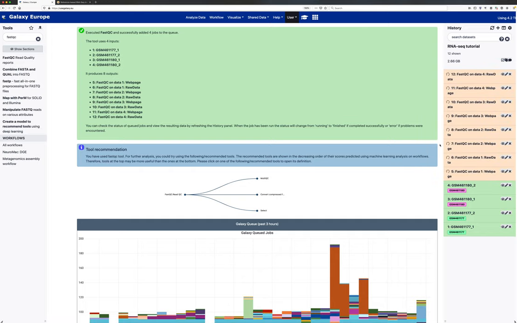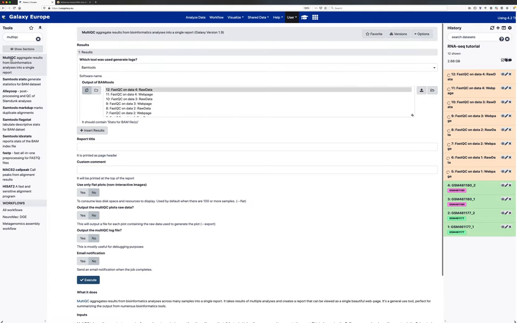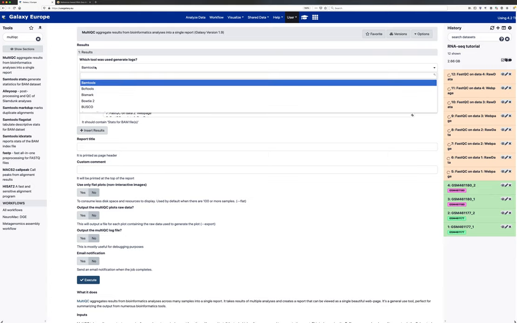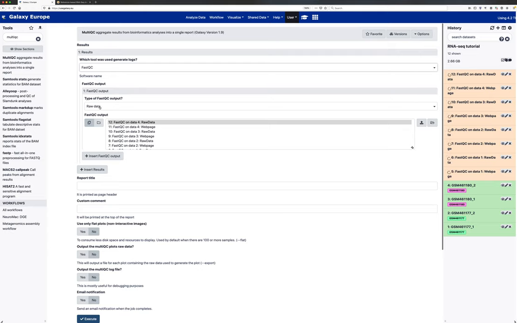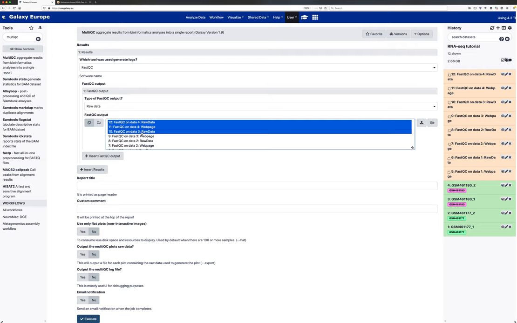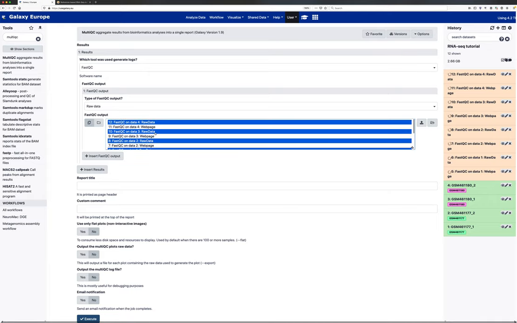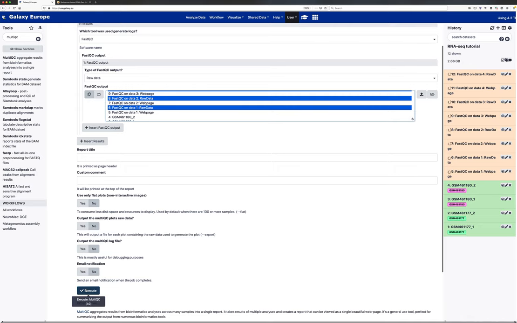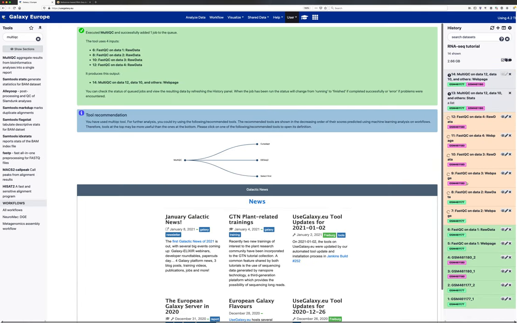And what we want to do afterwards is to aggregate the FastQC reports using MultiQC. So we can already launch MultiQC, even if FastQC is still running. So we search for MultiQC in the toolbar. We select which tool has been used to generate the report. So we search for FastQC. Then we need to say which type of FastQC output. We will use the raw data, and then using again the shift key on the keyboard, you can select the raw data that you need. So you should have selected four files, the raw data files, and then you can execute. So MultiQC will wait until all FastQC runs are done to run.